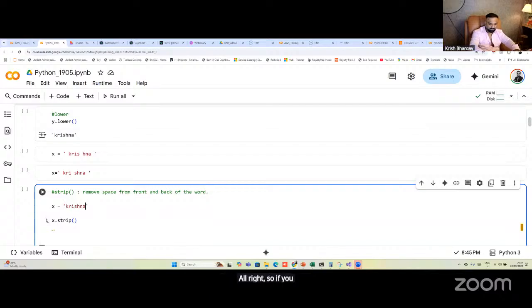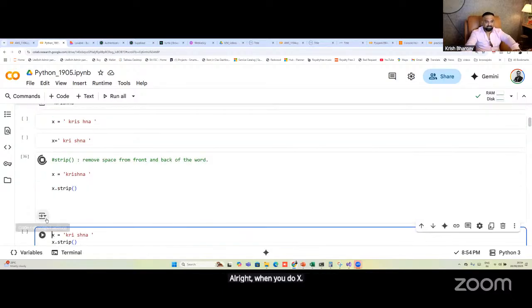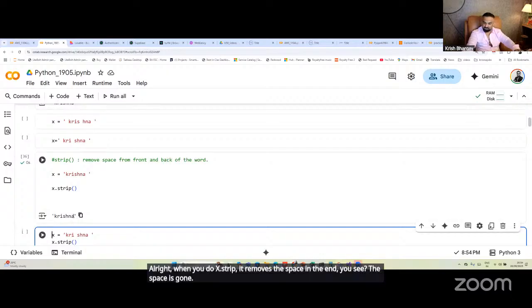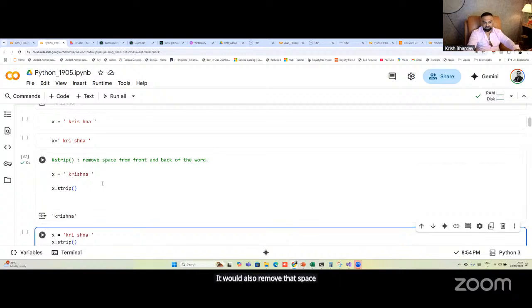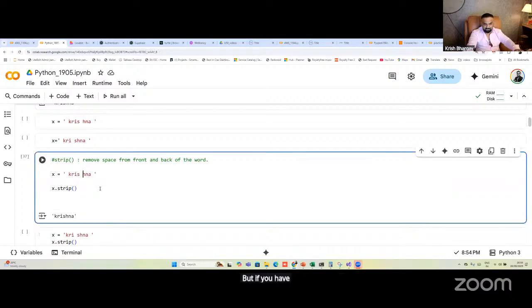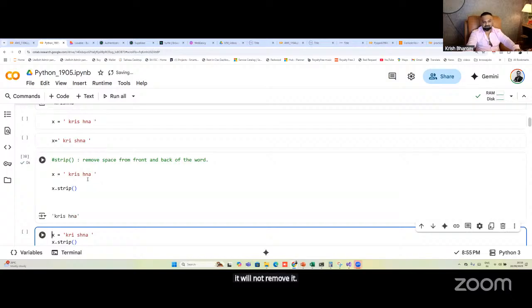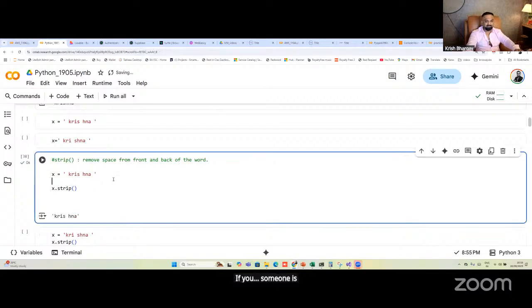So if you have Krishna as a string, and if you have a space in the end, when you do x dot strip, it removes the space in the end. You see, the space is gone. Got it? If you have a space in the beginning, it will also remove that space. But if you have a space in the middle, it will not remove it, because if someone is leaving a space in the middle, there must be a reason why. So it will not remove the spaces in the middle, but beginning and end, it will remove.